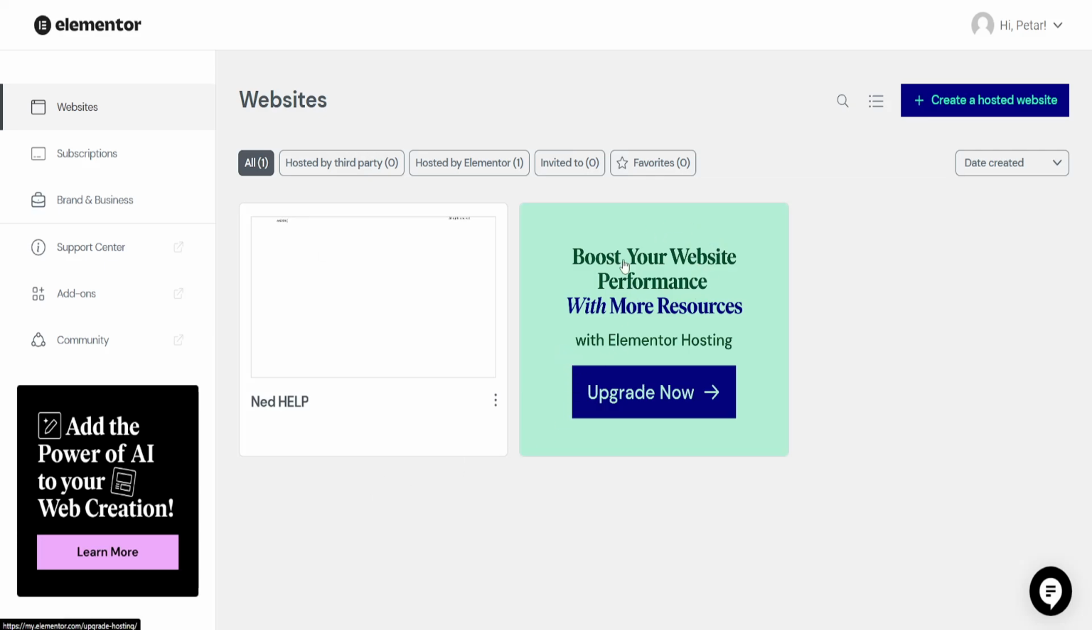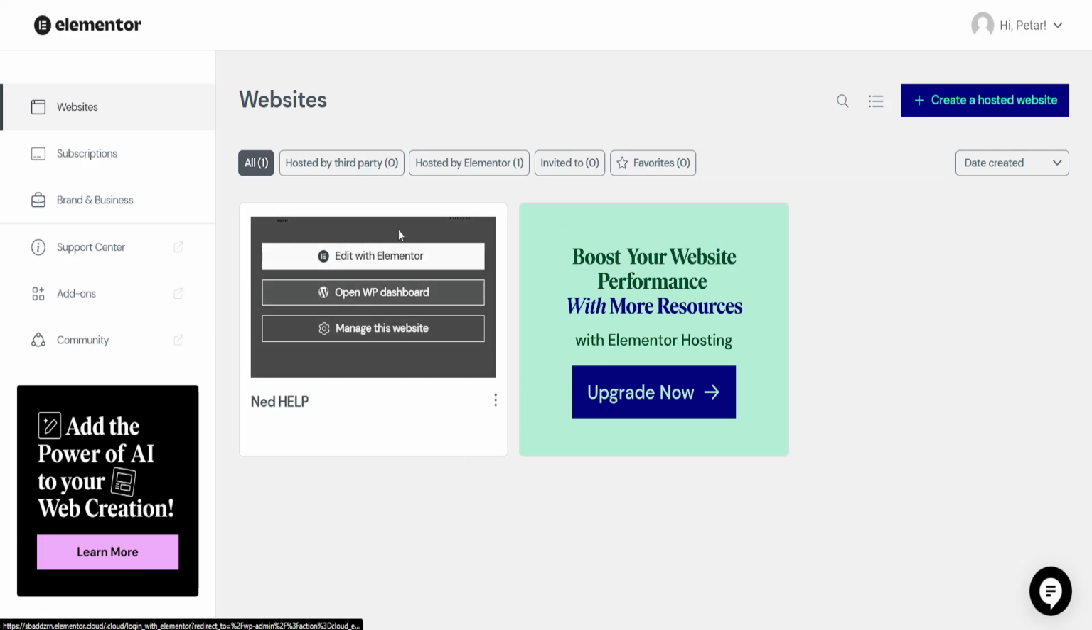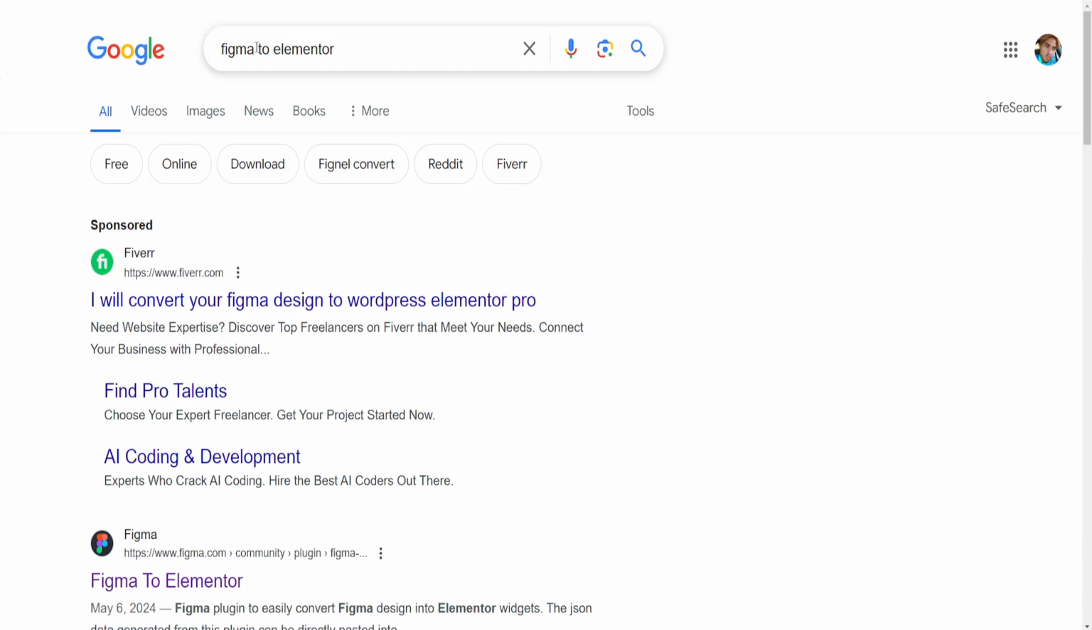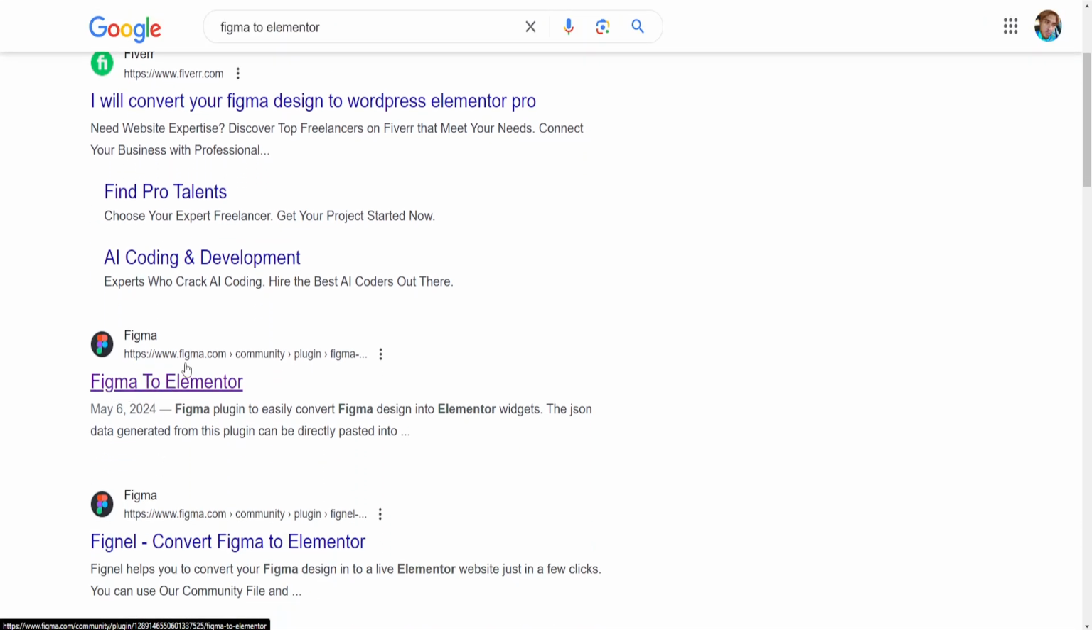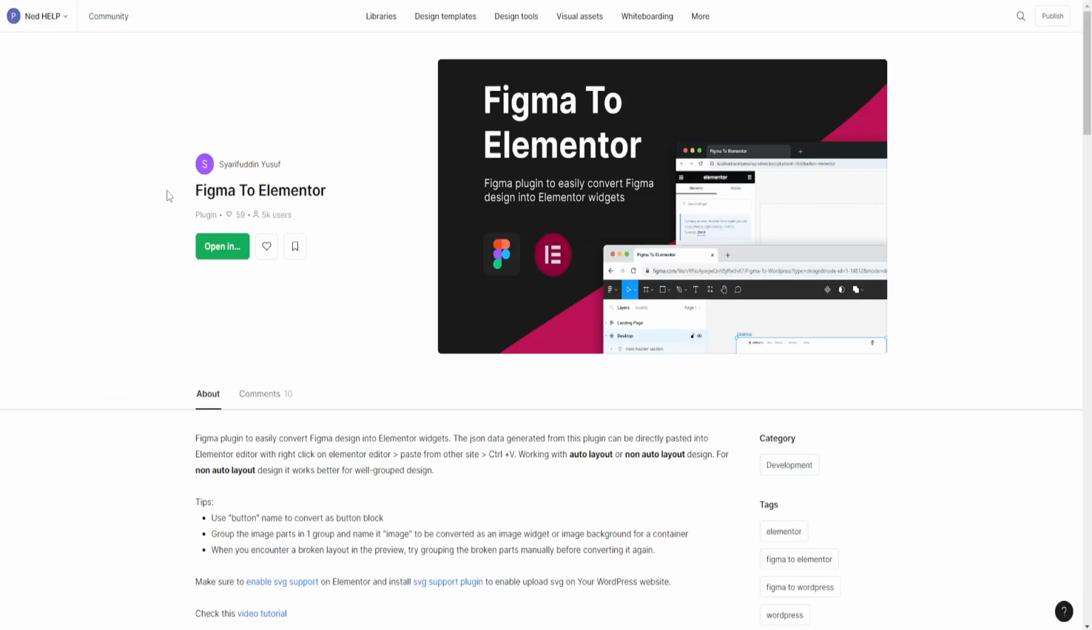How to convert Figma design to WordPress Elementor here. So what we want to do is we want to go to Google and search for Figma to Elementor, and we want to get this plugin. So Figma to Elementor, it's gonna pop up right here in the second slot most likely. So just click on it and it's going to look like this.